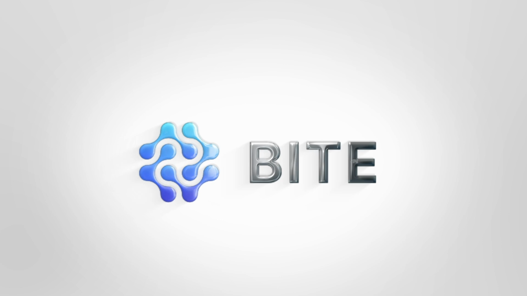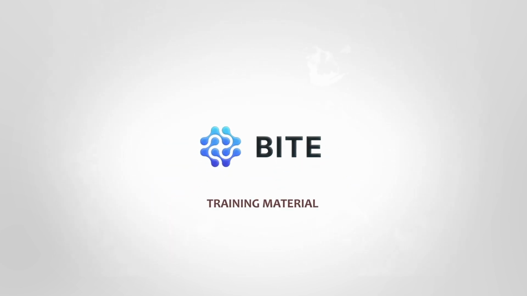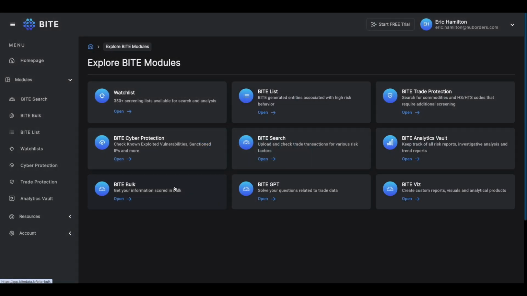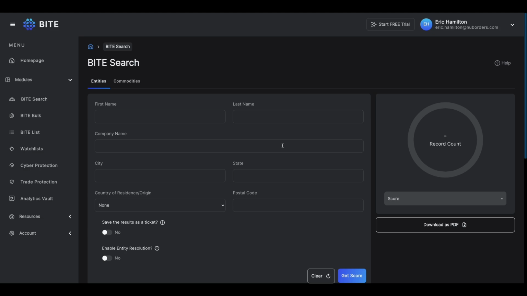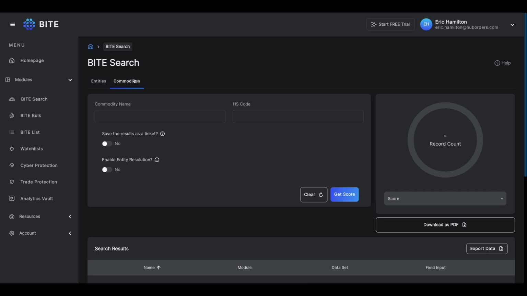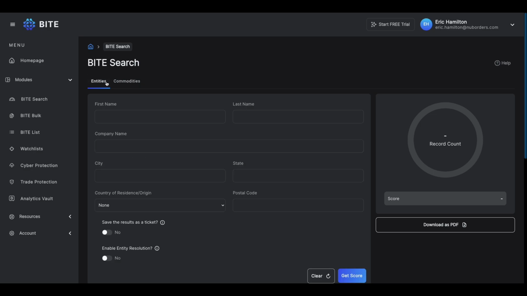In this video, we will delve deeper into the Byte Search module. Once you're logged into the app, navigate to the Byte Search module. You can either search for an entity by identifiers such as name or address, or you can search for a commodity using a commodity description or HS code. This search crawls across all of the datasets within the app and returns the results below, making this a one-stop search.